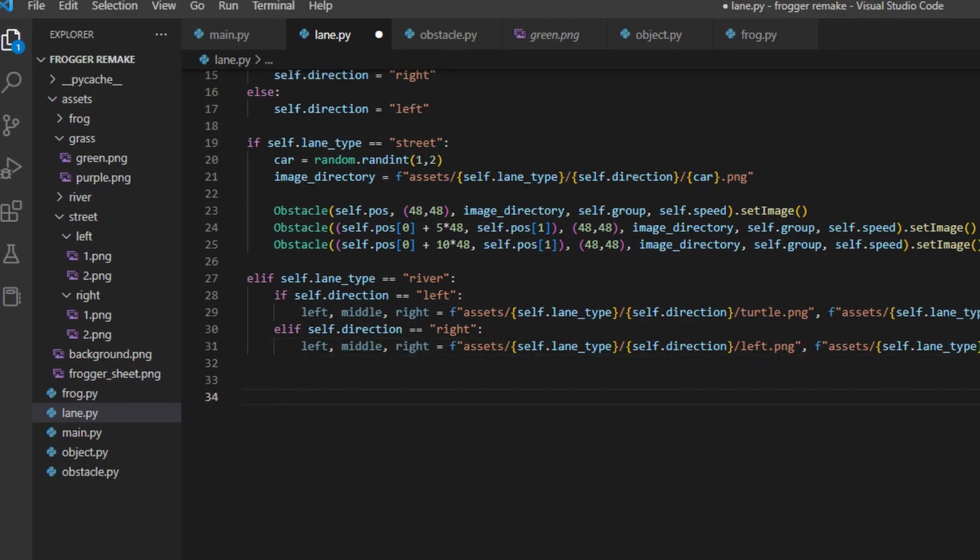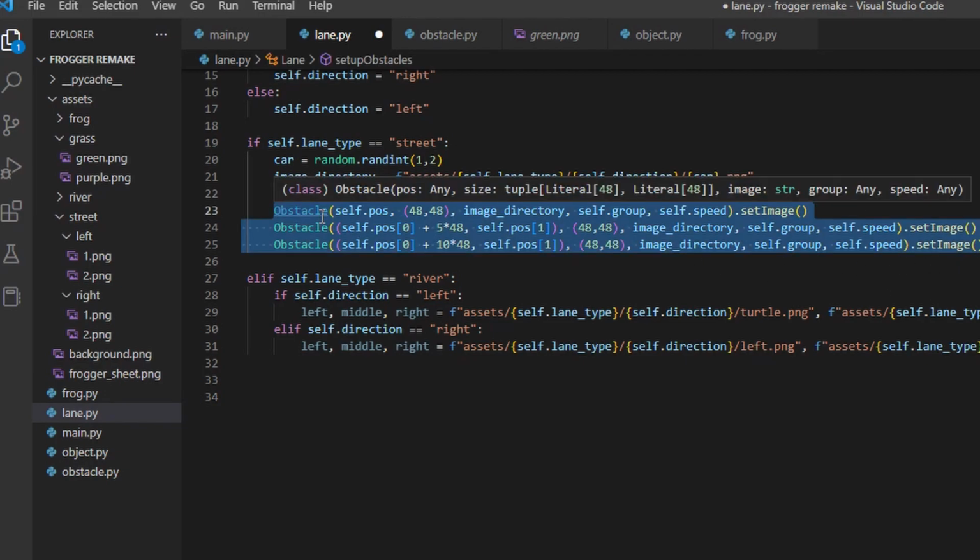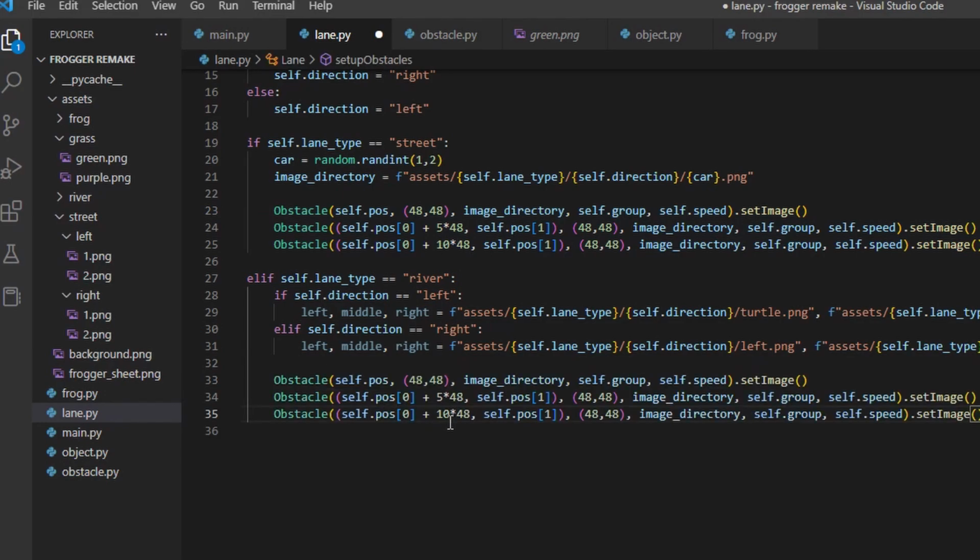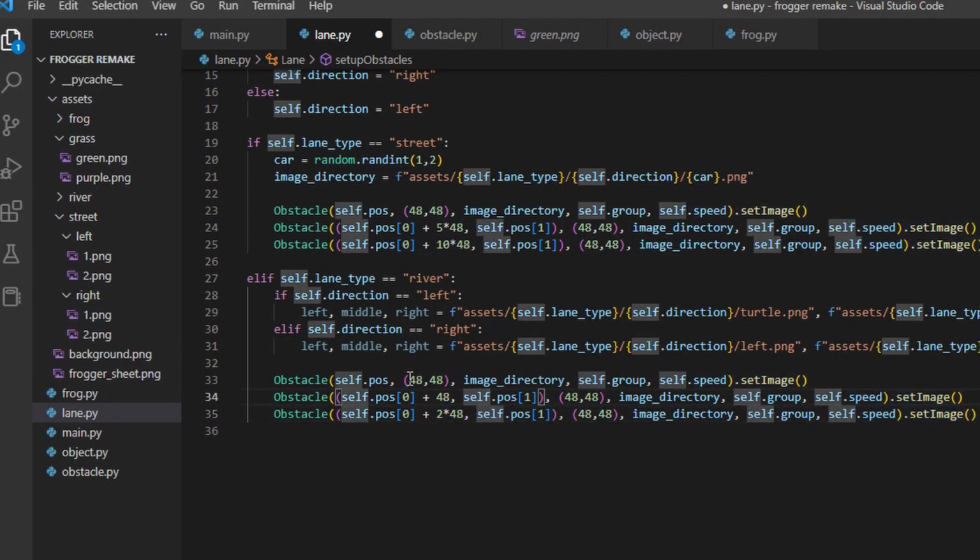we can create some instances of our obstacle class again, and we can actually copy and paste this entire thing, and paste it right here. One small adjustment we're going to make, instead of 5 and 10, we're going to do just 0, 48, and then 2 times 48, which I believe is 96. This means all 3 of these sprites are going to be next to each other, creating a group of sprites.